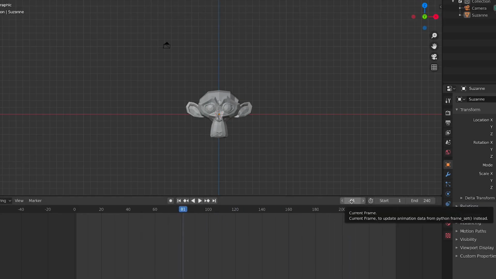Here you can see the active keyframe, the current frame, and if you want to be more precise, you can write it down here, or you can use the arrows on your keyboard. Right arrow for moving this bar to the right side, and left arrow for moving to the left side. So here, as I already mentioned, our animation is going to start from the first frame and it will end on the 240th frame.